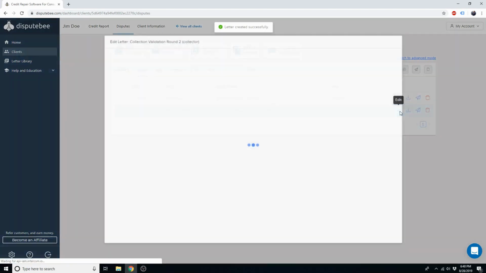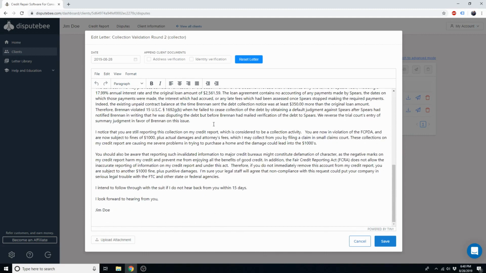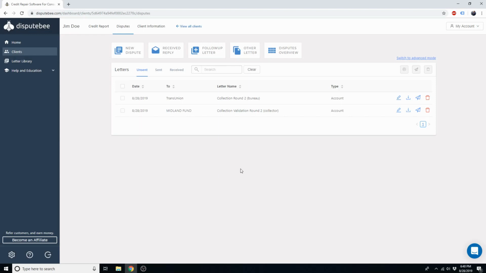If you edit that letter, you're going to see this is our default template for a collection validation round 2 letter. The account number is listed on it, and it's addressed to Midland Fund, and this letter is ready to mail. This covers the basic process of how you're going to manage the sending and receiving of letters.